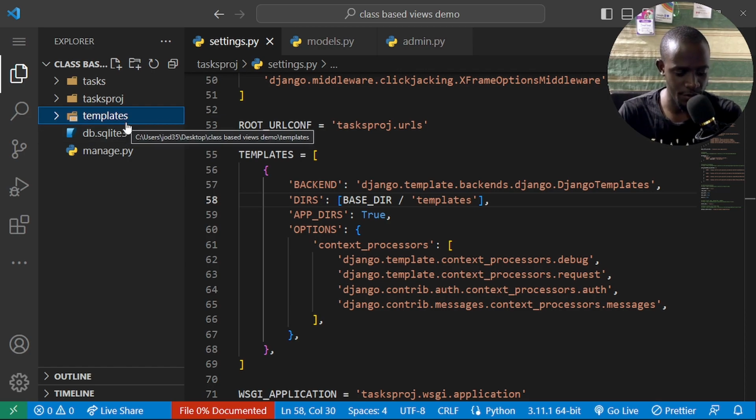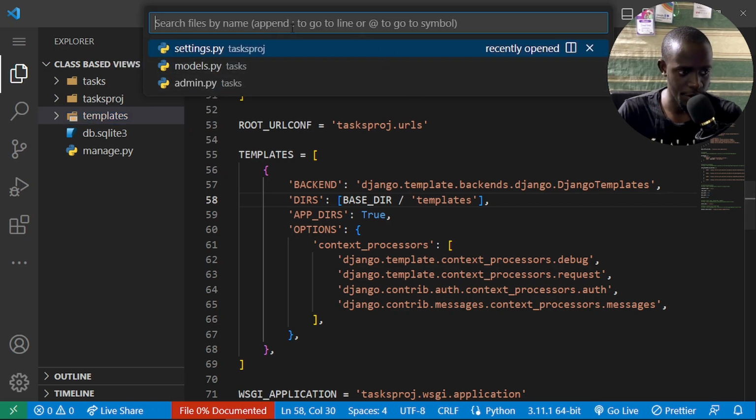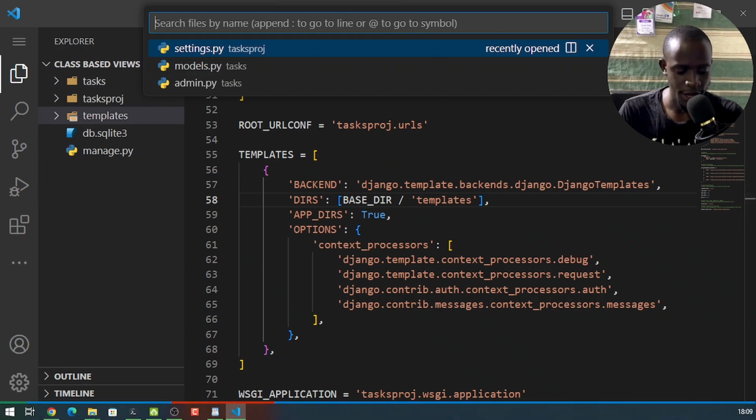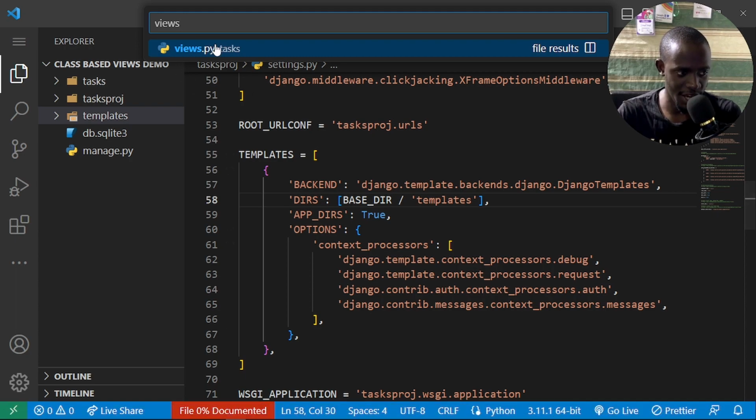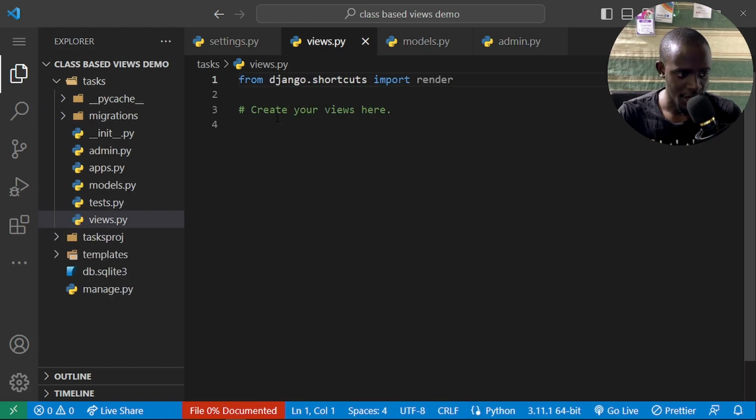So I'm going to look for my view folder. In VS Code, you can say Ctrl E. It will open up this search files by name field. So in here, I'm going to look for views, and this is going to exist within our app, which is our tasks app. However, when you have many apps, you can have views located in those different apps, and this will basically bring them. So when I say views.py, in here, I'm going to go ahead and create all the views that we're going to need for our simple tasks app.